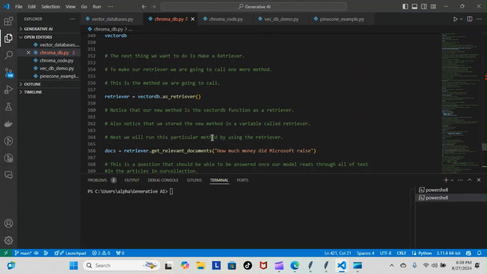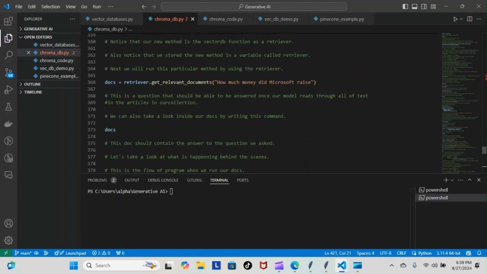Next, we will run this particular method by using this retriever. So we have docs equals retriever dot get relevant documents, and this is the question we're going to ask here: How much money did Microsoft raise? Now, this is an article, but this is a question that should be able to be answered once our model reads through all of the text and the articles in our collection.